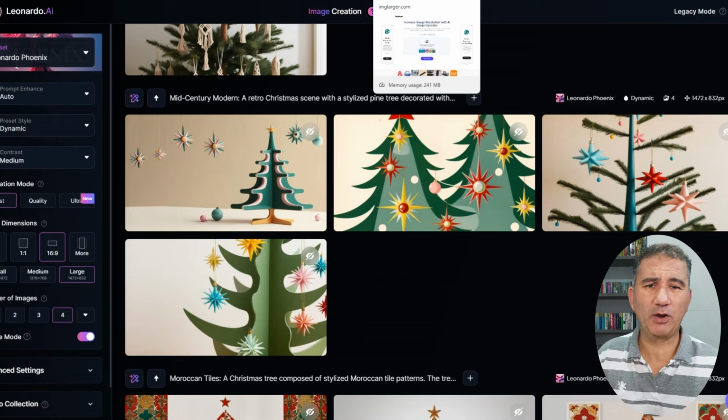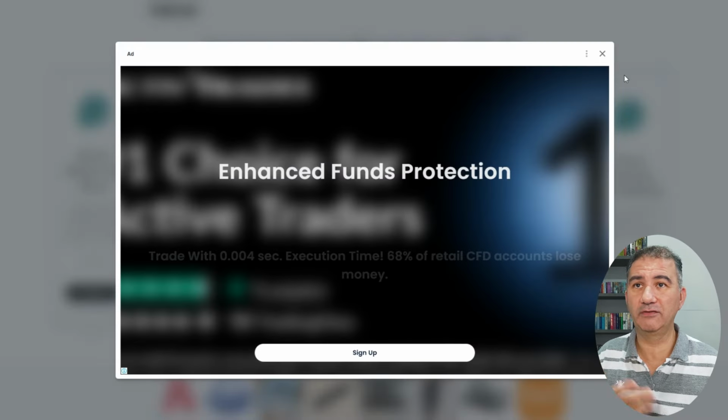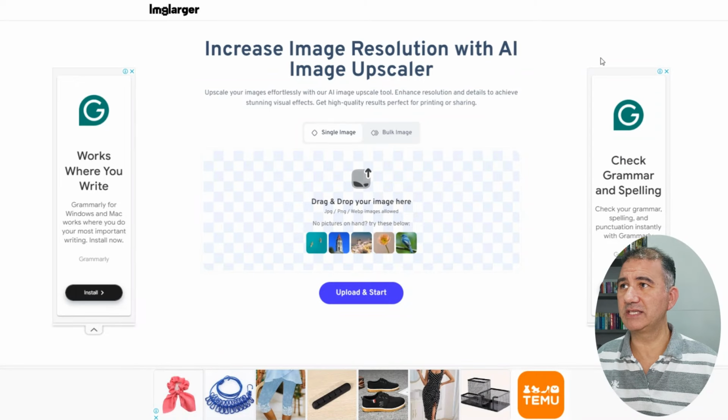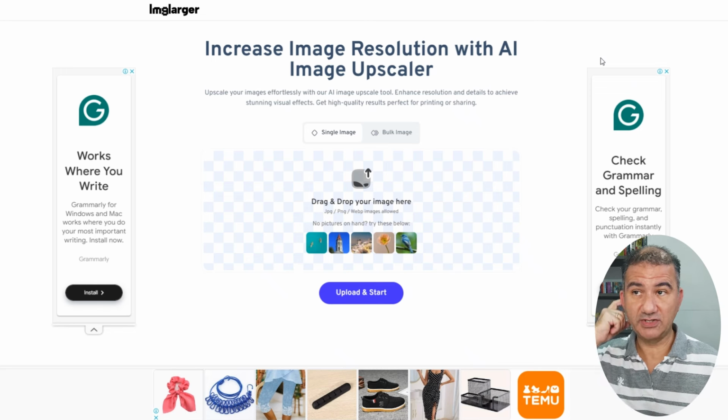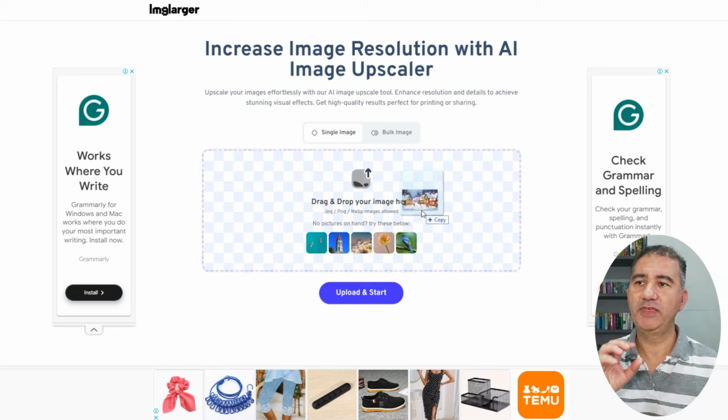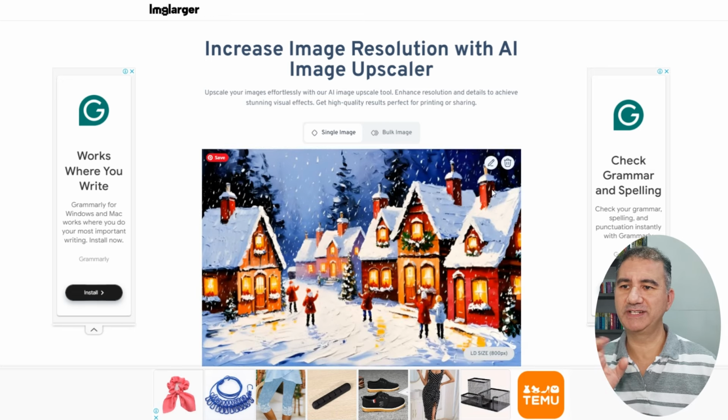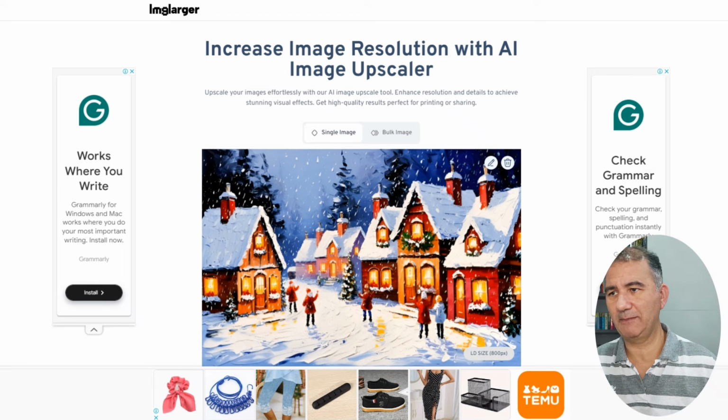Again, it really doesn't matter which one that you use. Use any of your favorite ones. In this particular case, I'm using imglarger.com. I went onto the upscaler section, and then simply all you need to do is just drag and drop your image. I am going to work one with you right now. This one I think is the most favorite of the designs that I created using Leonardo. It was an impressionistic type view of a Christmas village, as you can see here.